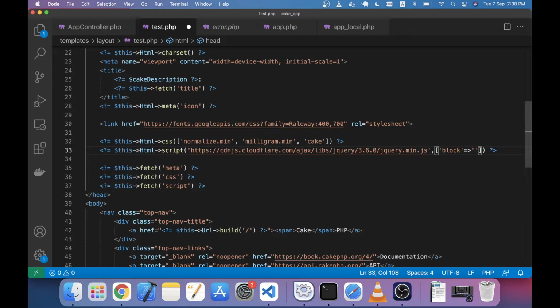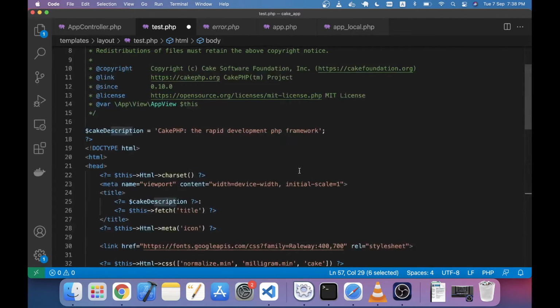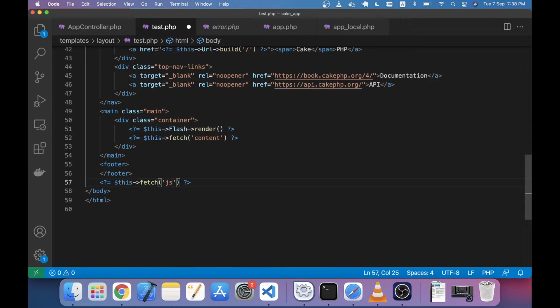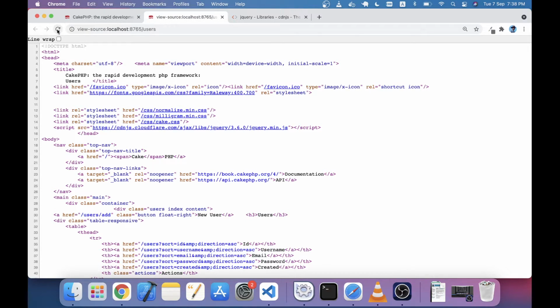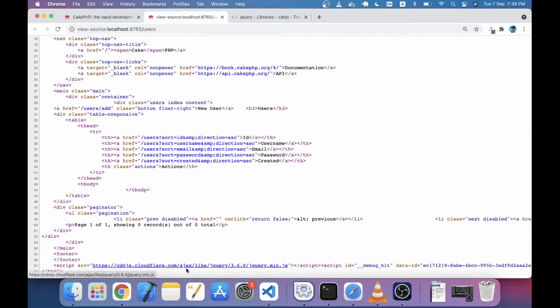For example, my block name is js, and you can load this js anywhere you want. For example, if you want to load this js before the body tag, go in here before the body tag and paste it, changing it to the name js that I have given in block. After saving, if you reload again, you can see that this link has disappeared from here, and it has actually loaded below, before the end of the body tag.